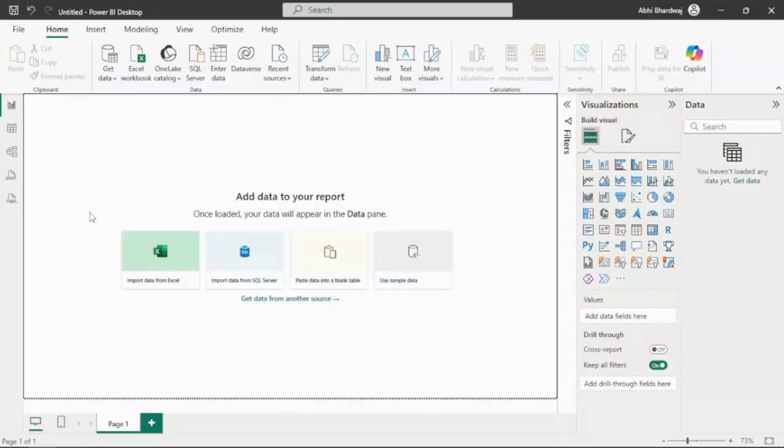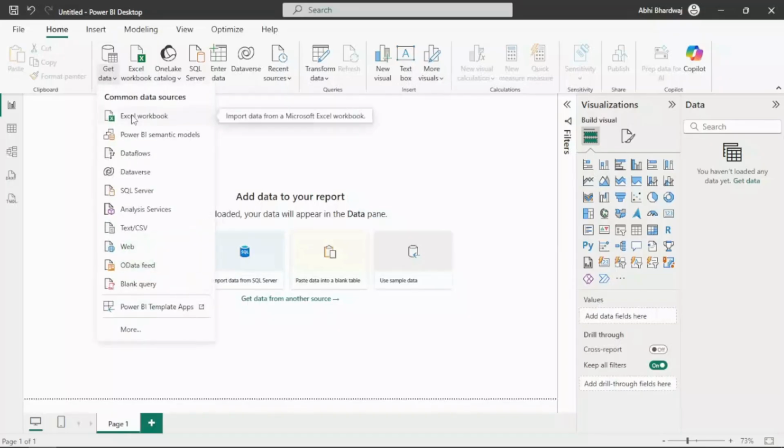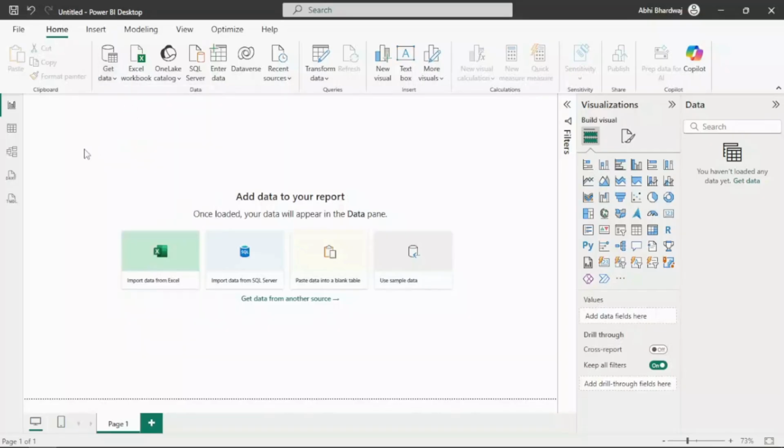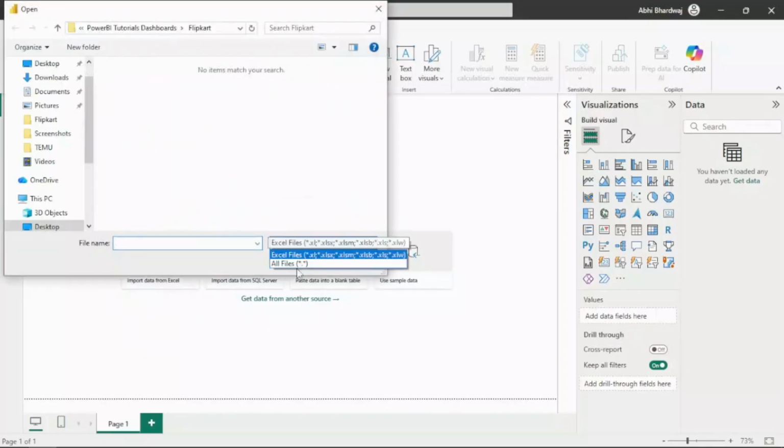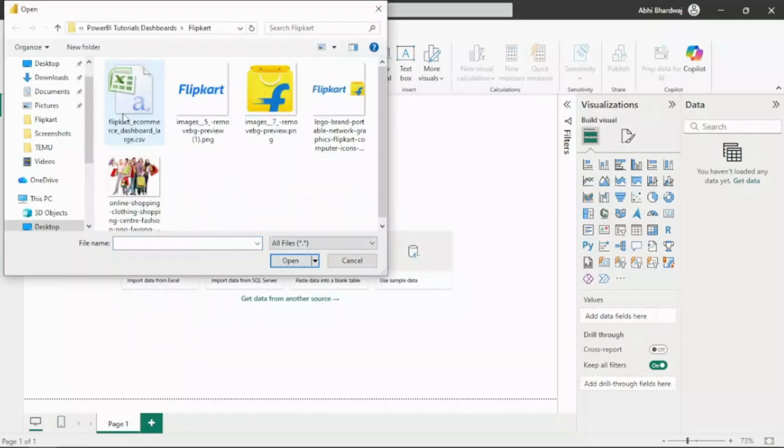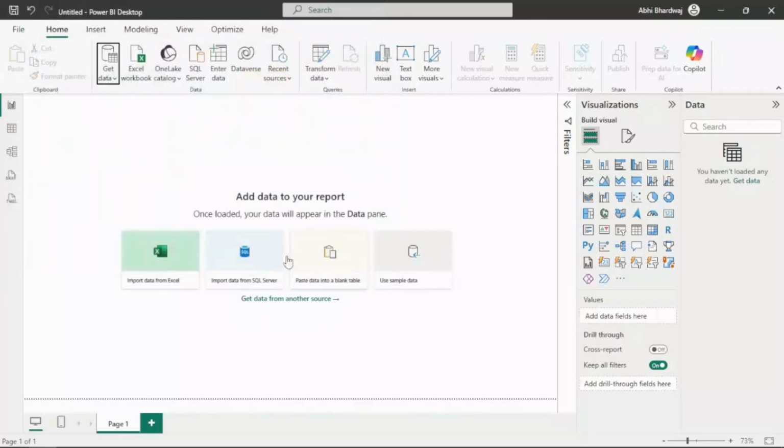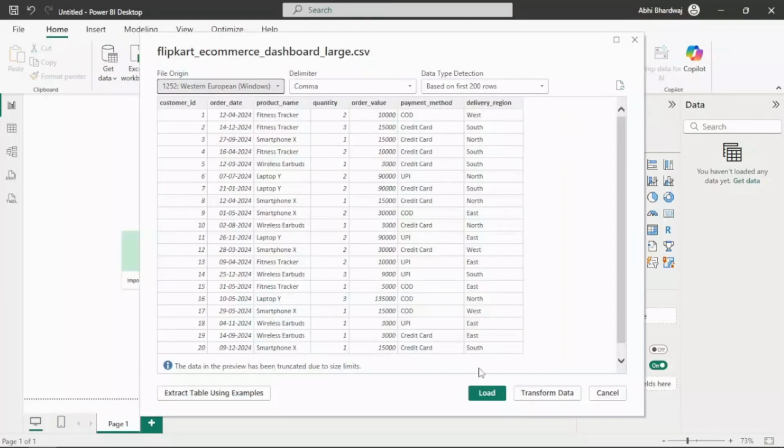Okay, so first things first, we should add the data source. I'll click on Get Data, click on Excel, and choose the CSV file. I will share the CSV file in the description, so you can download it from there. So yeah, the data is over here. This is the data which we are going to visualize.